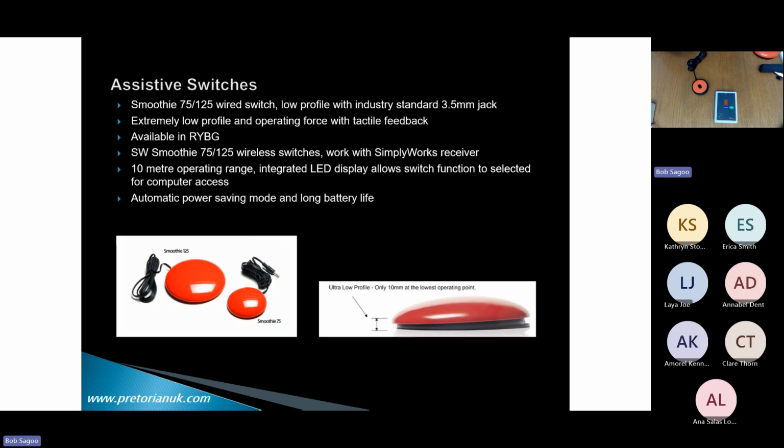So if I start with the smoothie switches, this is our smoothie switch. You can see it's a very low profile switch, and you've got the curve on the activation surface. You have an activation point from the very edge of the device through to the center and all the way around. So great if you've got an individual that maybe doesn't have the motor skills to move their hand too much. You can have the slightest of movements to activate on the very edge of the device.